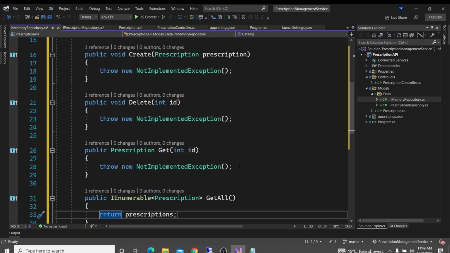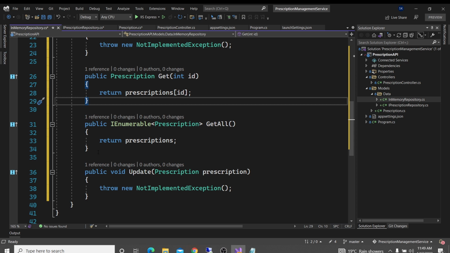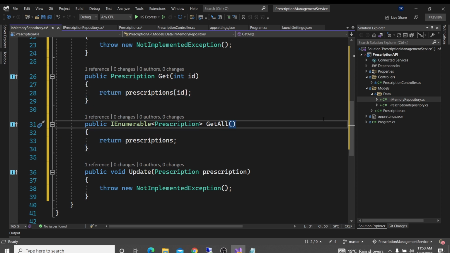So for you to get an individual prescription, you're going to return prescription and you're going to give an ID. All right, and once you do that, we have implemented the get all and the get prescription. So what's next now? The next thing would be for us to go to the program class.